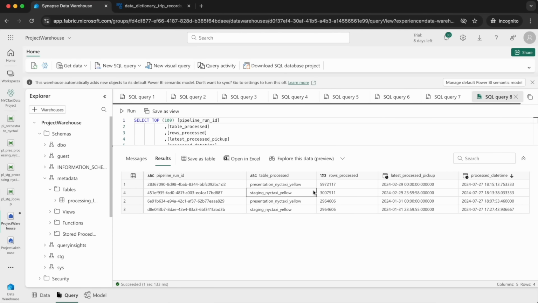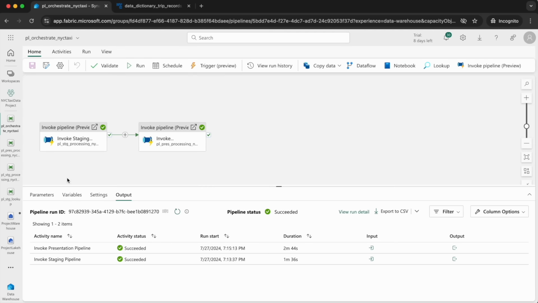Whereas for the staging layer, we delete the table prior to each load. So this just contains the number of rows processed for each month, whereas this is the total number of rows up to the current date. So that seems to have worked properly. So this pipeline is now working end to end.